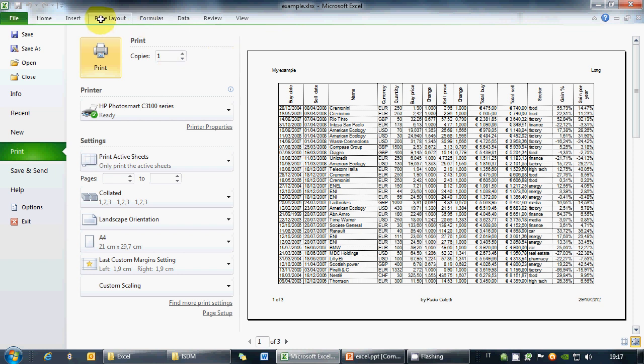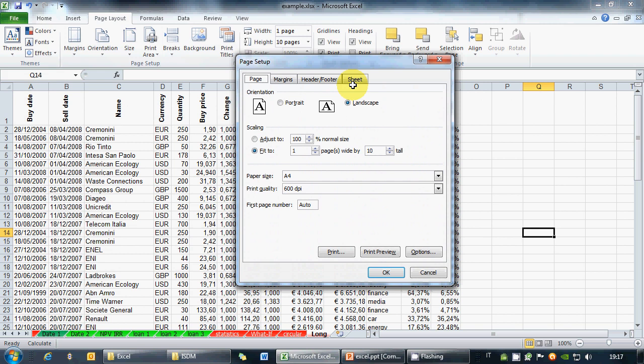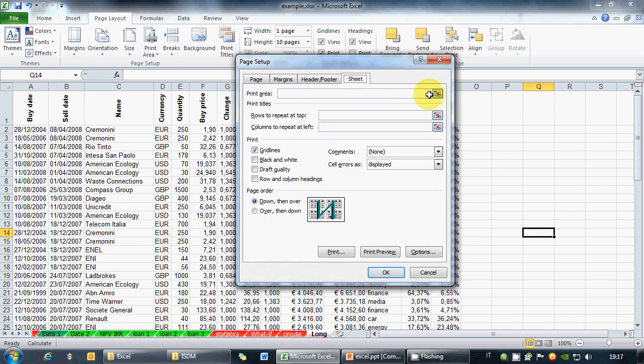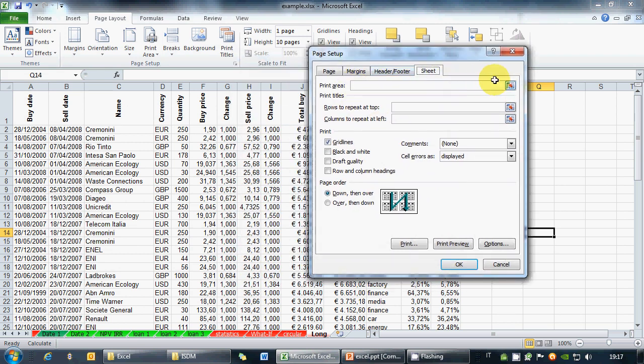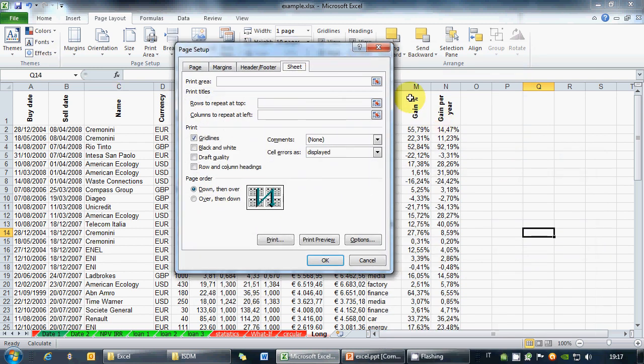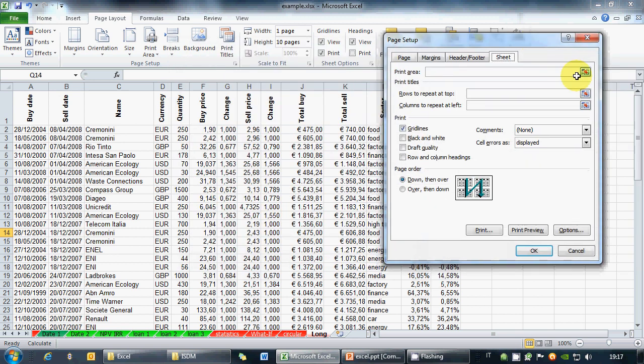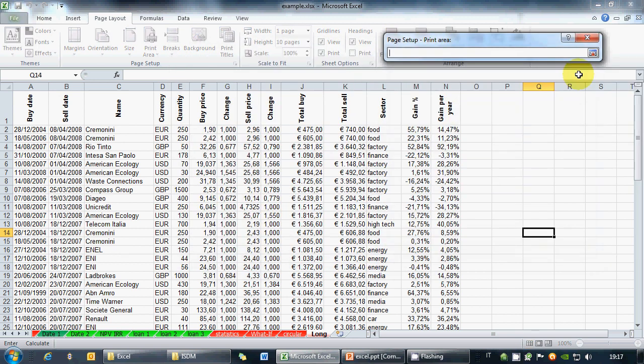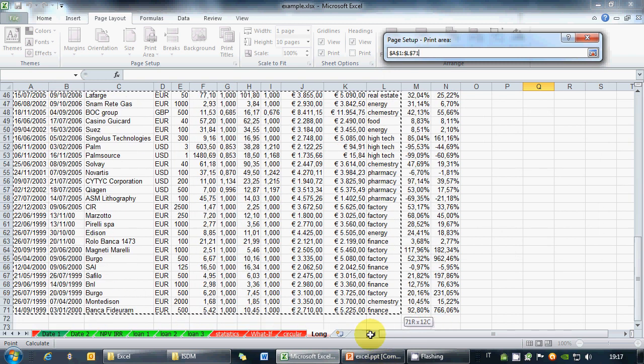Where is the page layout here? Other options here: the print area. In case you don't want to print everything, you want to leave a column out. For example, you want to leave out your gain in percentage and gain per year in percentage, you can select a print area. So my print area, for example, leaves out these two columns. Okay.